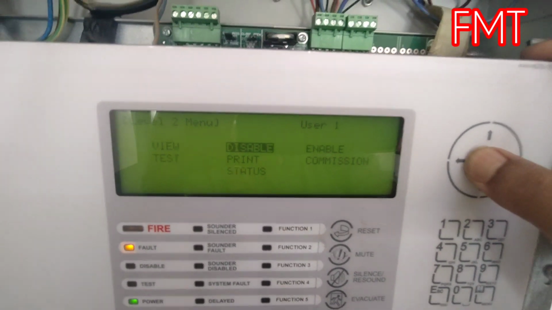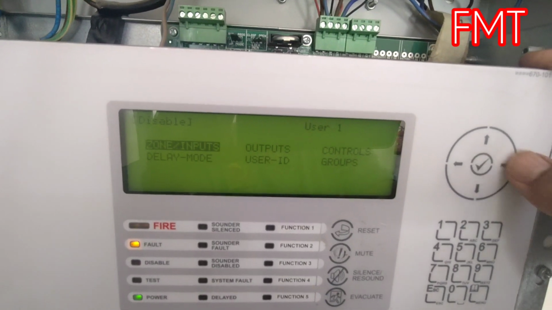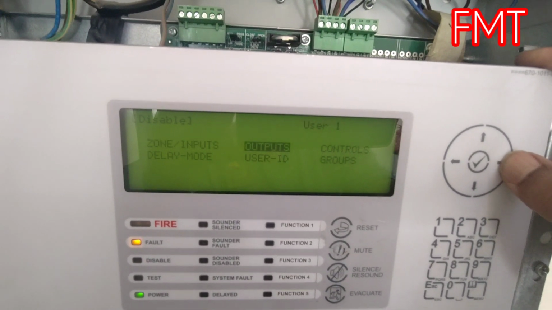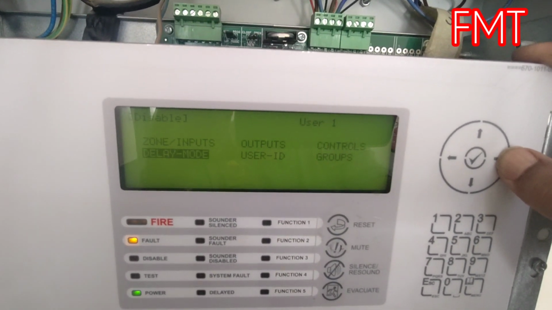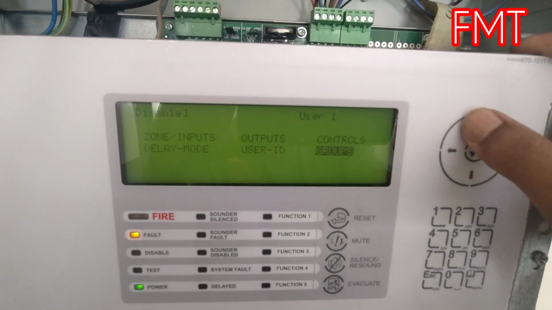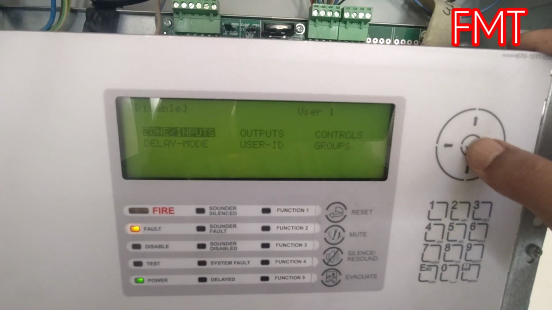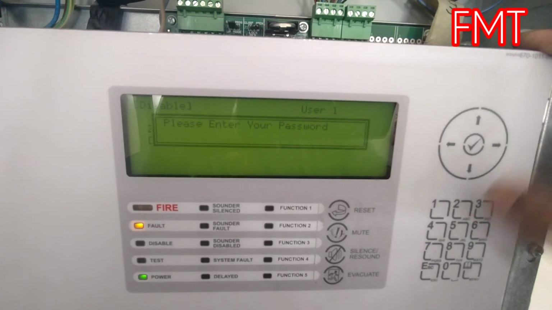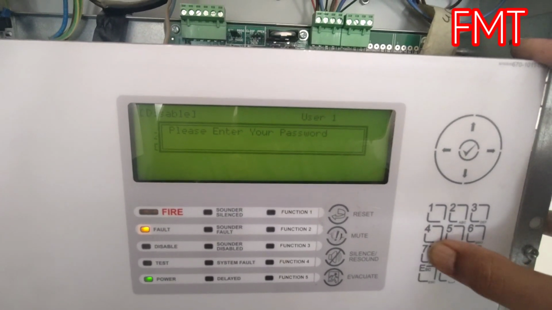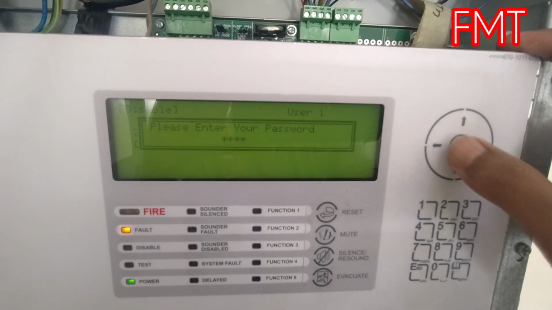If we go in disable, we can see zone, inputs, outputs, control, delay, mode, user id, groups. Here we can disable anything. For zone inputs specific, you can press, the password is 7654. It is a common password.